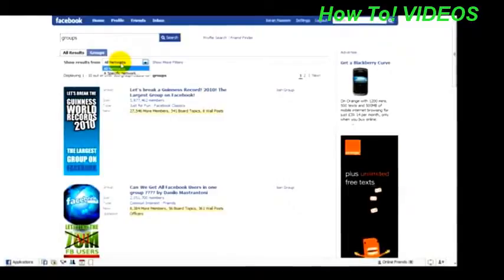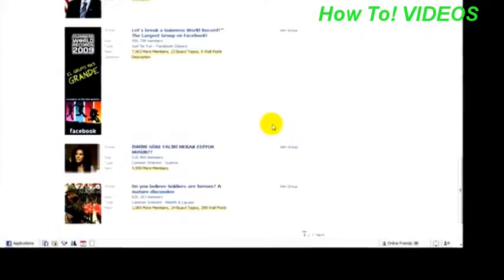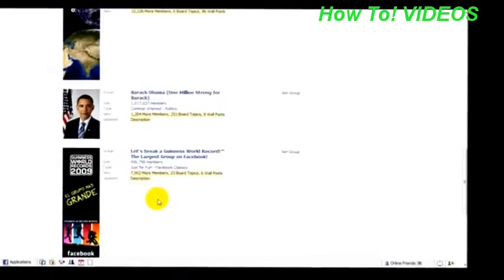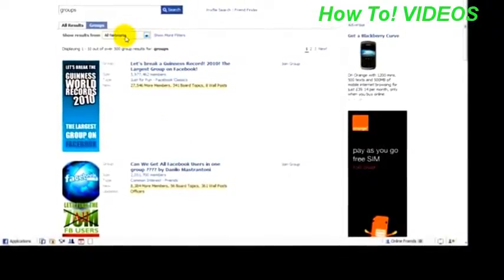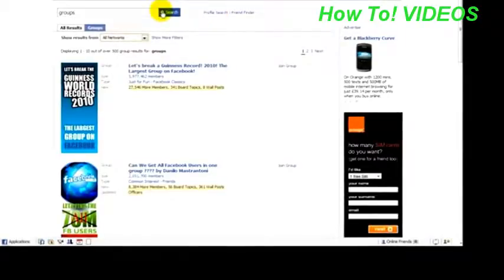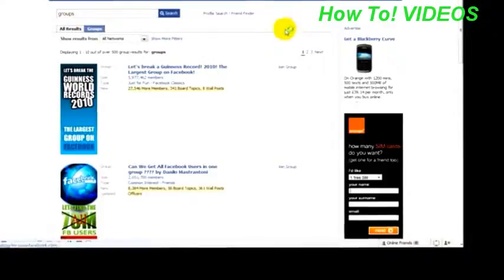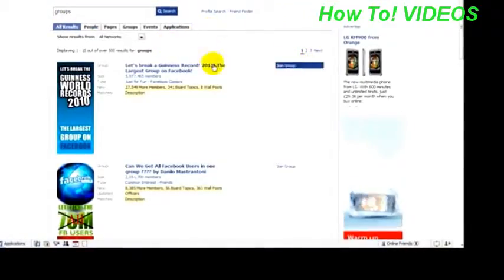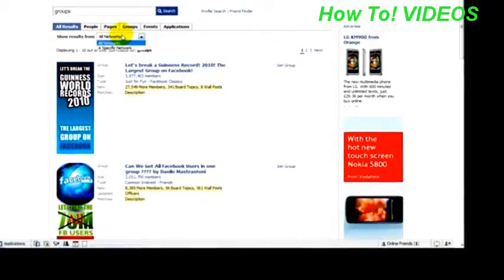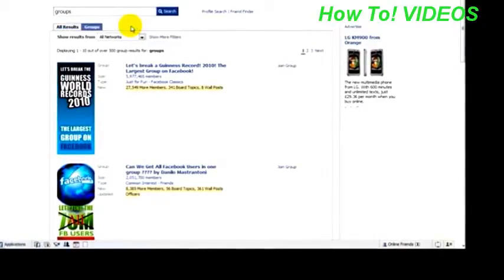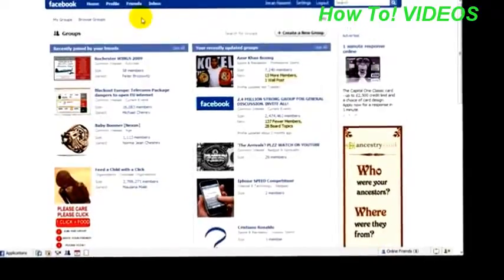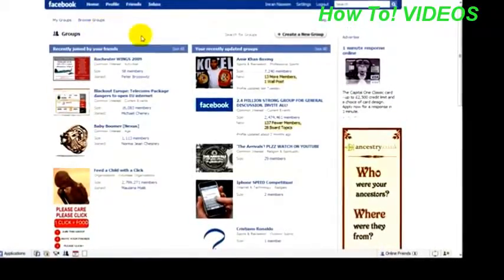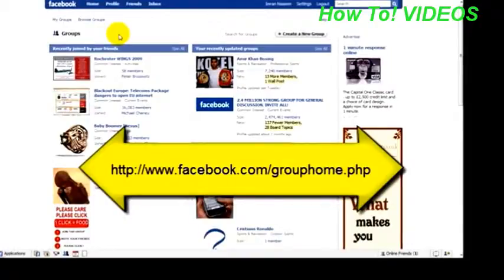Okay, as you can see, people have set up various groups on here on different sort of topics, different areas, different causes. And I'm just going to click on all results. Okay, and now we're going to click on create your own group. Now to do this, you need to be on this link over here, which is facebook.com/grouphome.php.